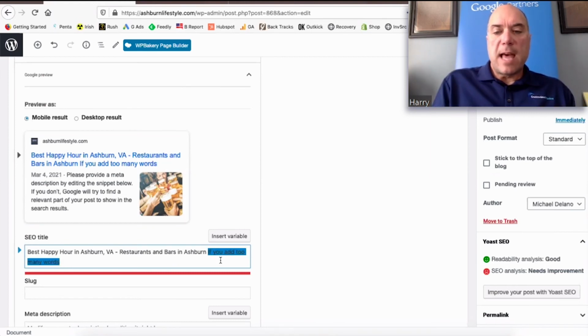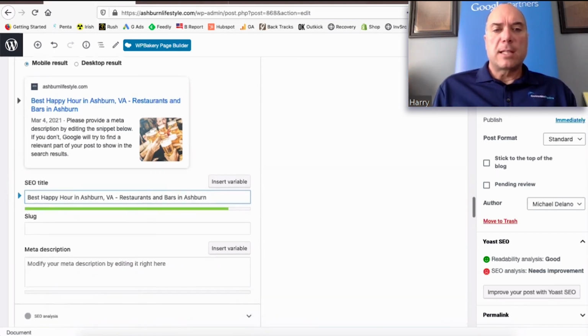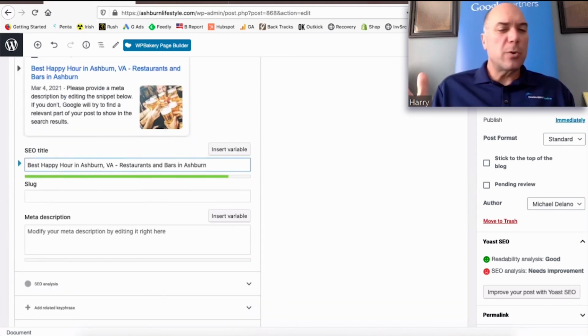So we're going to keep that. Usually, if you keep it around 60-ish characters with spaces, you're going to be fine. So that's the rule of thumb. A little bit longer is okay. A little bit shorter is okay. Keep it right around there, and you'll be just fine.